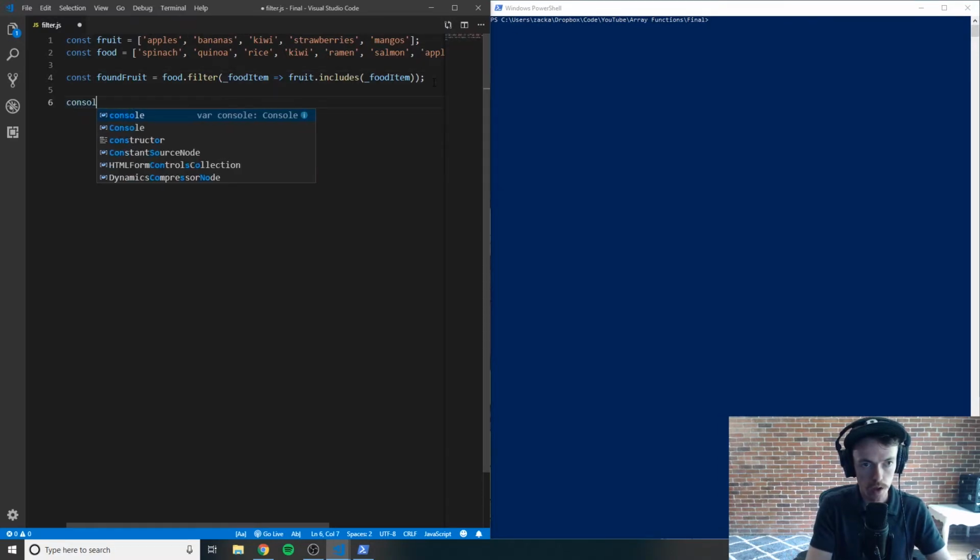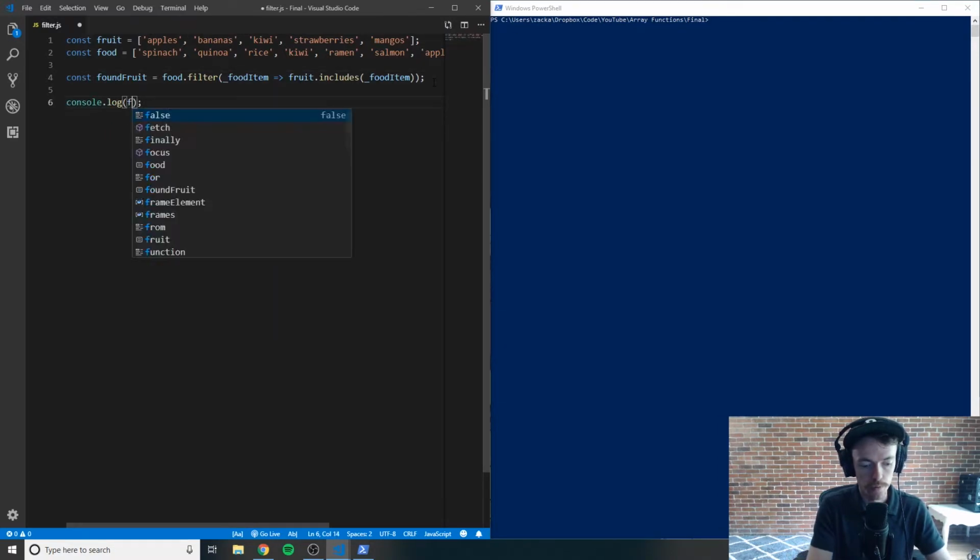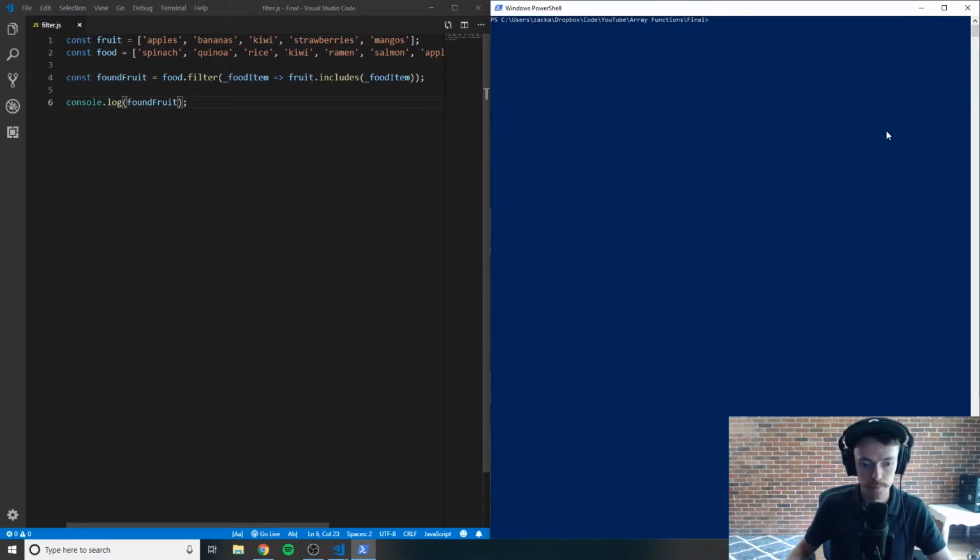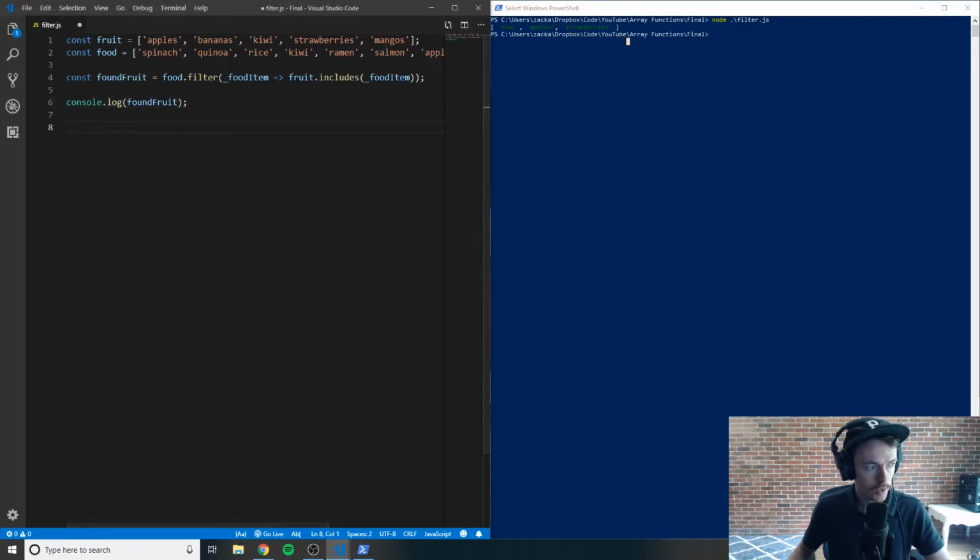So let's go ahead and log this and see what we end up with here. Let's log foundFruit. As you can see here, it logs all of the items inside of this food array that's also inside of the fruit array. And that's a pretty cool example, but let's look at a little bit more of a complicated example. Let's say we have an array of numbers. And we want to create a function that whenever you pass any number into that function, it returns an array of all of the numbers inside of this numbers array that's evenly divisible by the number you pass it.